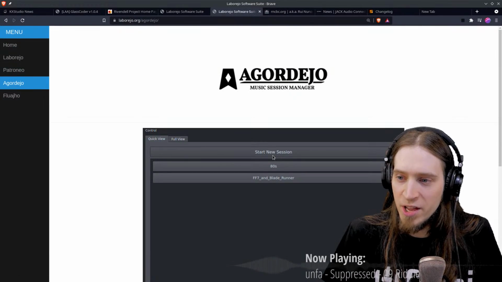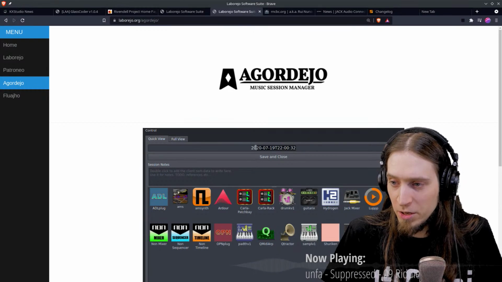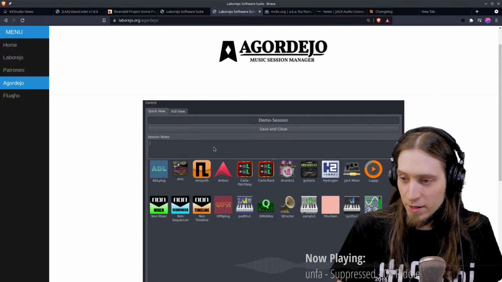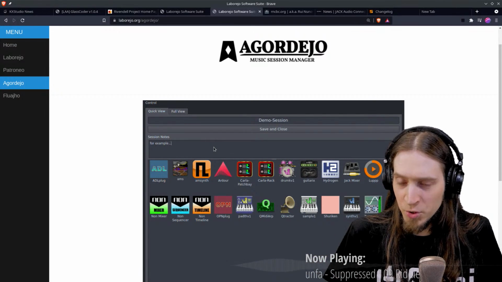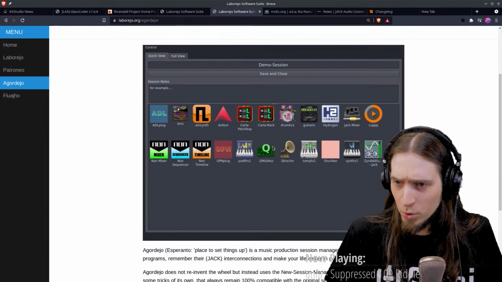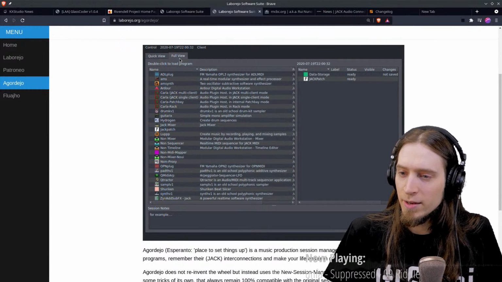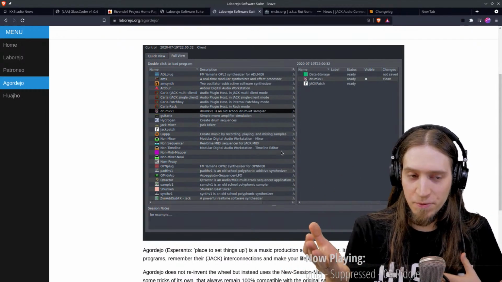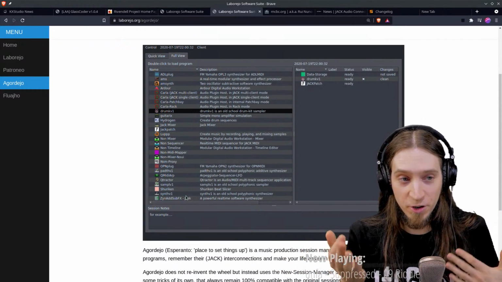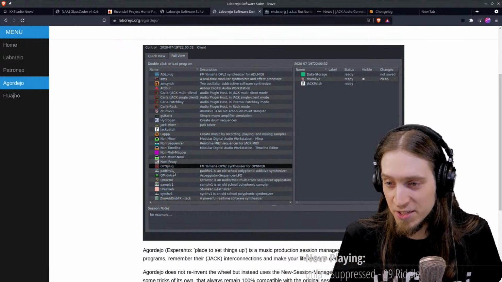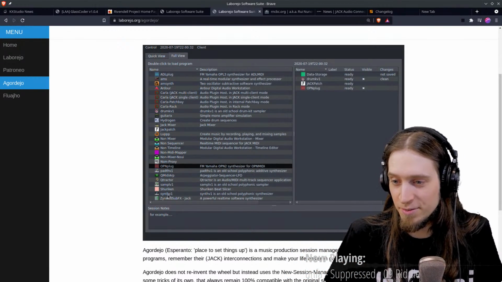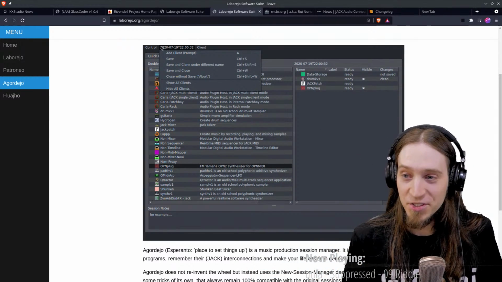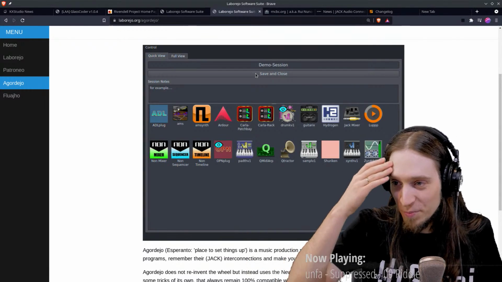And there is Agordejo, which is probably one of the more interesting things, because this is something I could even find useful. Agordejo is a music session manager. What it does is it lets you create projects and then add a bunch of, this is awesome that the author created these GIFs, so you can really see what the program is. That's awesome. That's so much better than screenshots, and wow, I never saw anybody do that.